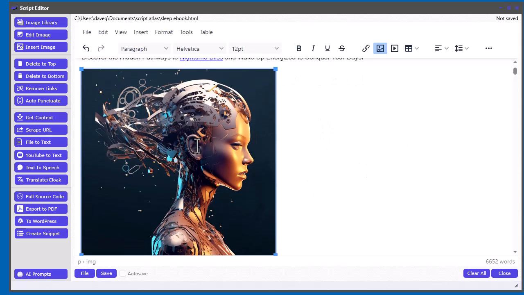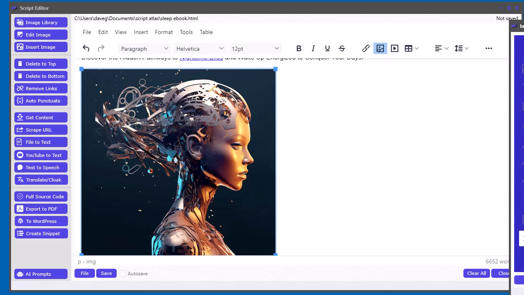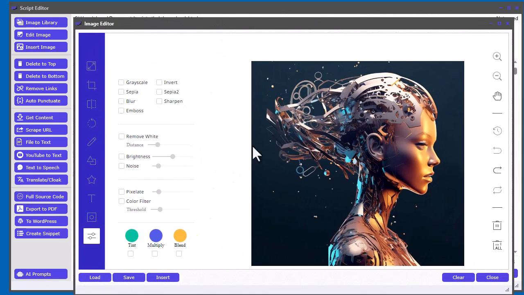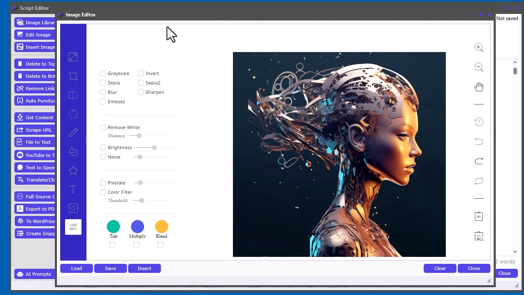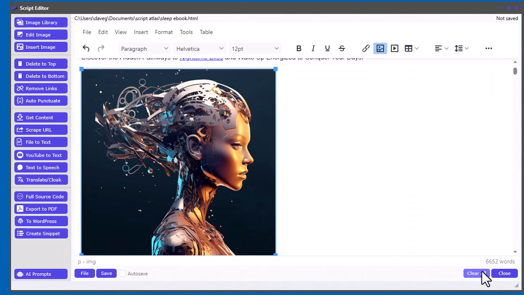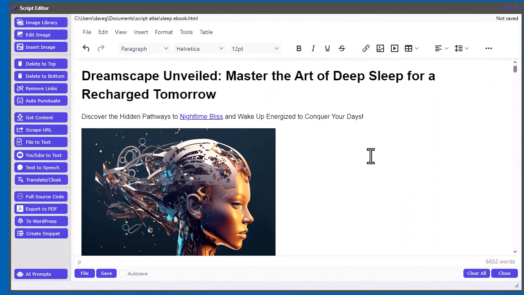One little handy thing, you can just double click any image within the editor and it will bring up an image editor. I'll talk about this in another video. It's just some basic editing tools for the image editor. So that's how you add an image.